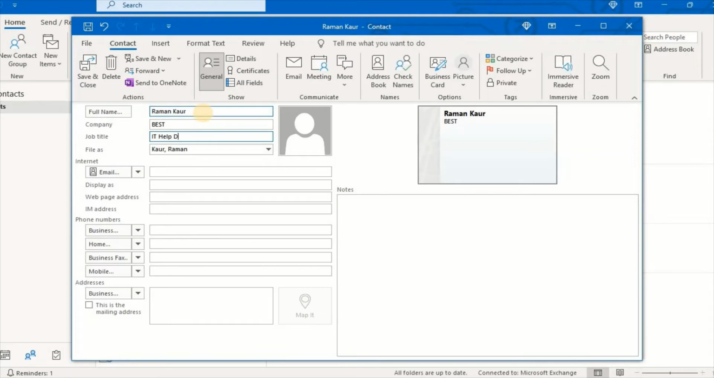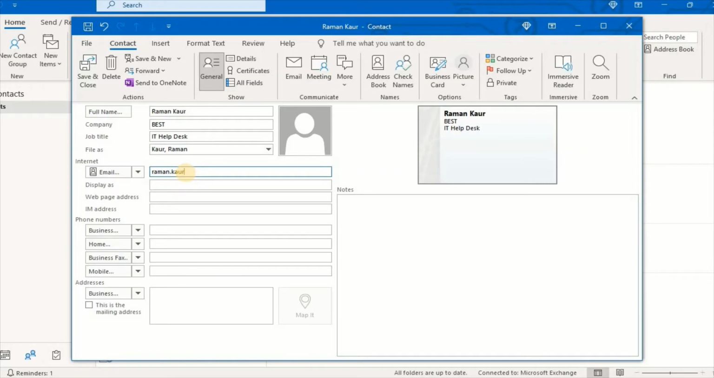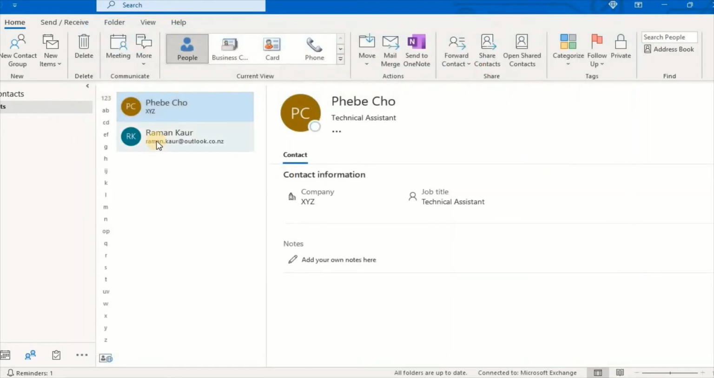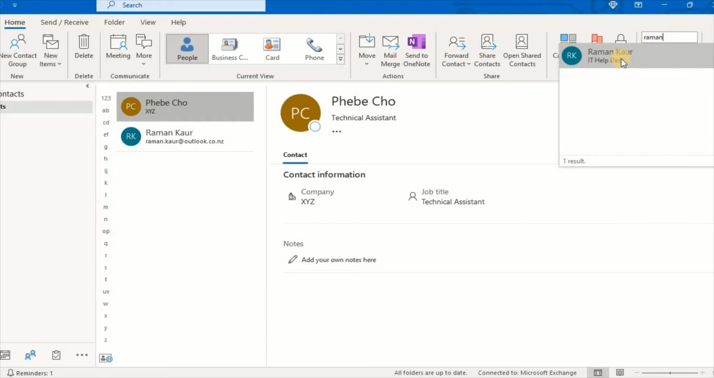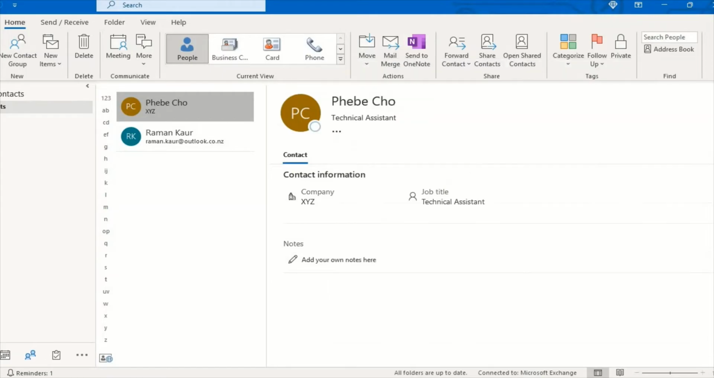There is an ID sort of card preparing, and I'm going to enter the email as well. You can enter all the information if you want: the display name, a web page address if they have one, the IM address, home, business, phone number, fax, mobile number. And when you're done, just hit save and close. You can see the name of the person is appearing on the left hand side, and we try again and search Raman Kaur. You can see the name is appearing. If we click on that, it will again open the window. Yeah, this is how you can add and search people.